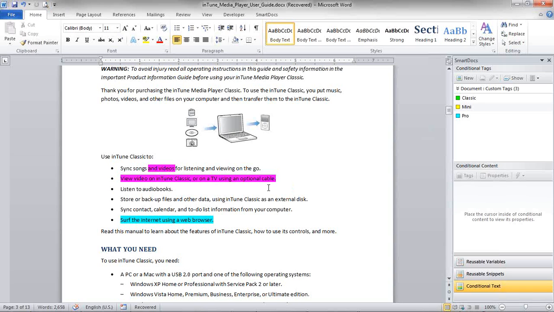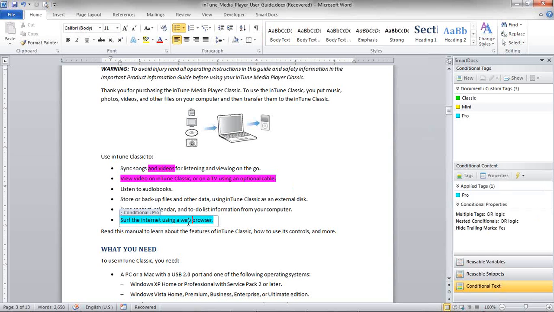In this case, I have some content that's highlighted here, and if I click on this, you'll see that this is conditionalized for the Pro model. The Pro model supports web browsing. The Classic supports only video and audio, and the Mini supports audio only. So everything that's in the Mini is also in the Pro plus more, and that's how we've conditionalized this specific content. This pink color is a default color when you have multiple conditions applied. So you can use and/or logic. You can really make conditional text very powerful for generating different versions.